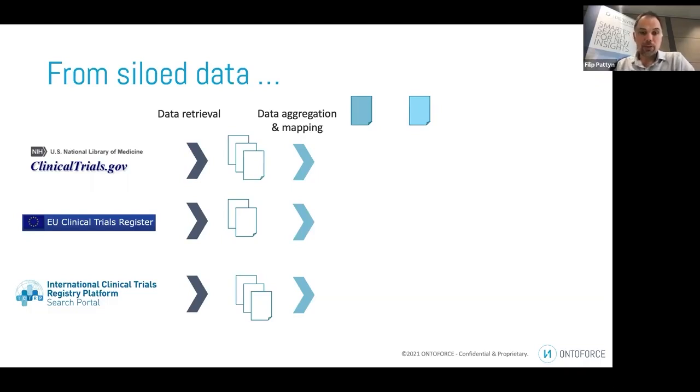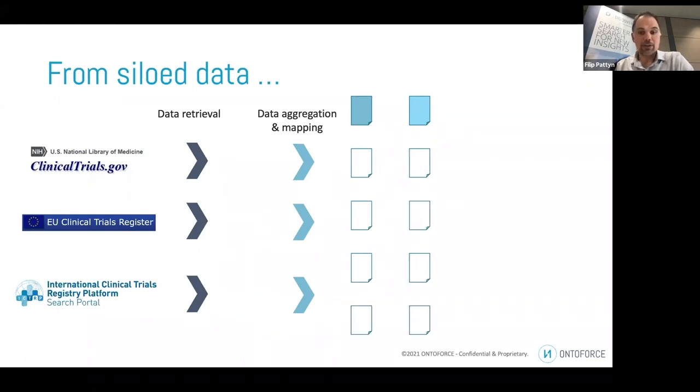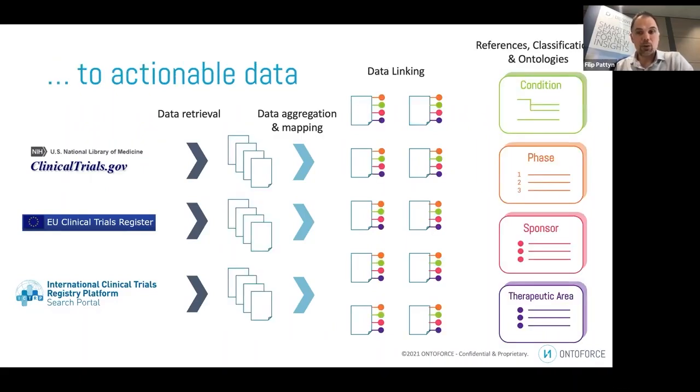What we also do is we try to make it possible that you can tap into the different clinical trial registries and that we try to align that data. Aligning means that we try to recognize what are the concepts, what are the different properties. And next to that, we go one step further. We try to also create linked data. Linking data means that we try to map to existing references, classifications, or ontologies where possible.